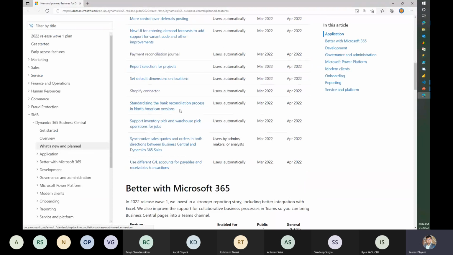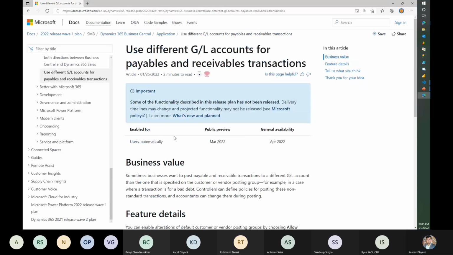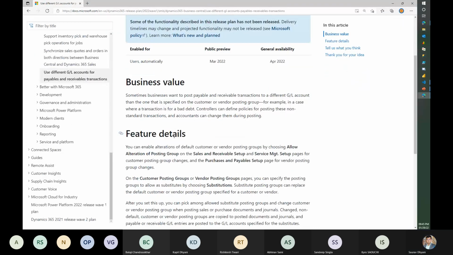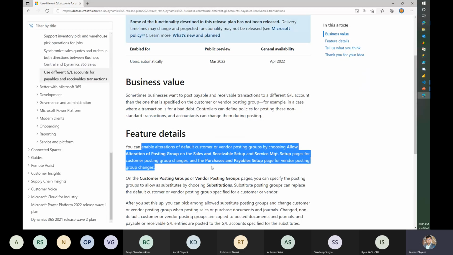Okay, bank reconciliation for North America, support inventory bags, synchronize sales order and quotes in both directions, and use different GL accounts for payable and receivable transactions. You can enable alteration of default customer or vendor posting group by choosing allow alteration of posting group on sales and receivables setup, service management setup pages, and the purchases and payables setup.